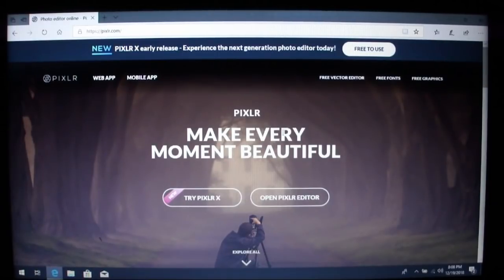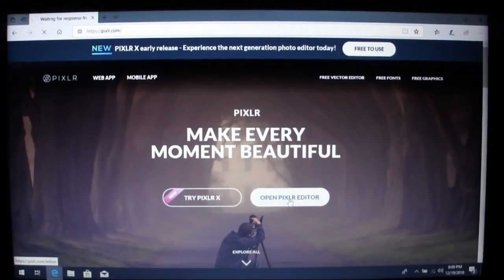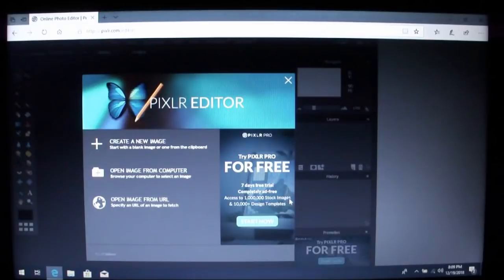And I know a lot of photo editors have a lot of different functions, and it's hard to really tell you exactly what to do unless we're using the same photo editor. So from here, you want to click on Open Pixlr Editor. And this will bring you to the next screen. And sometimes it takes a little bit. I'm down here in the basement, so the internet connection's pretty slow. And the other thing is, if you don't have an internet connection, you really can't use this program.